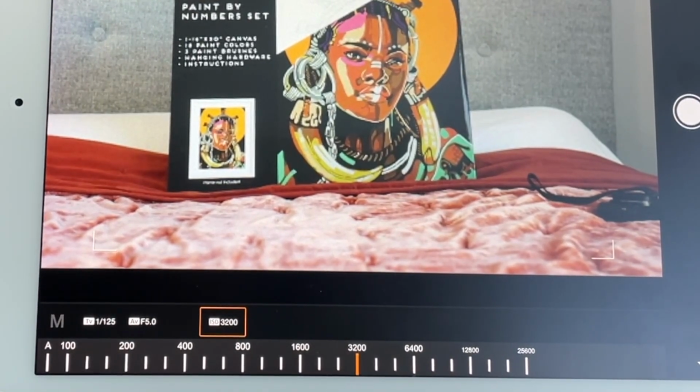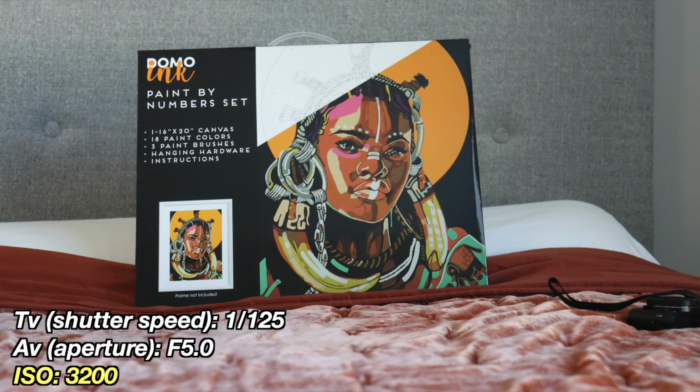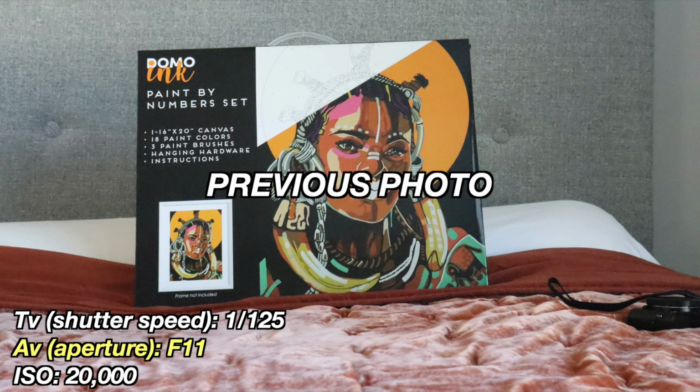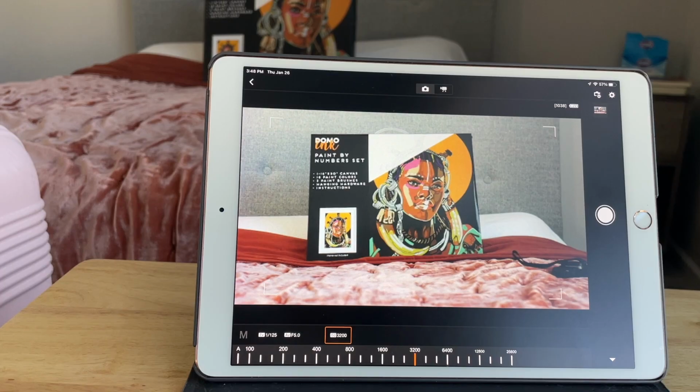Okay, that's what it looks like when the ISO is on 3,200. So I'm going to take the picture. Okay, so as you can see, when you're taking a still image and you have a camera propped up on a surface, it really is a matter of preference. Which setting do I want to change?